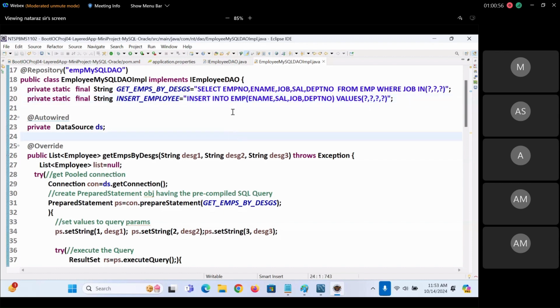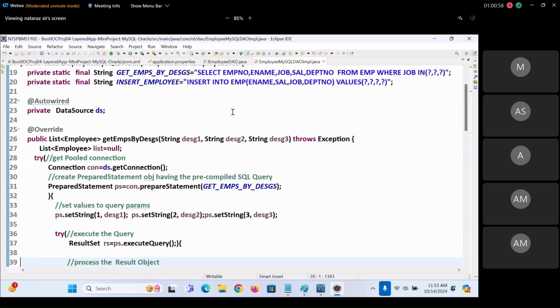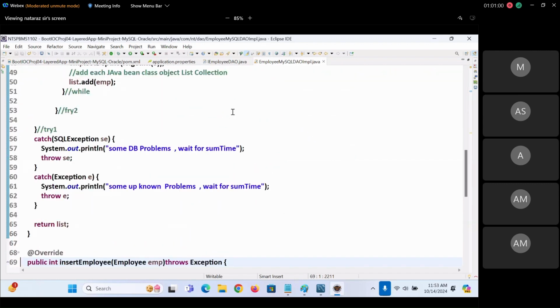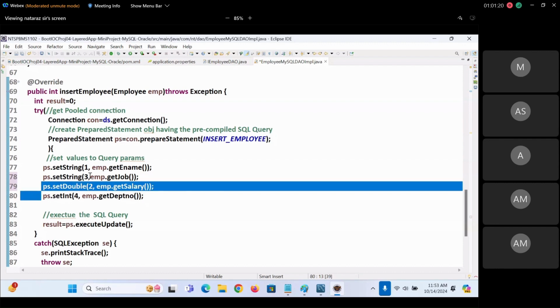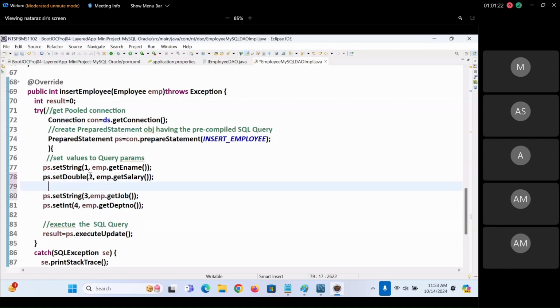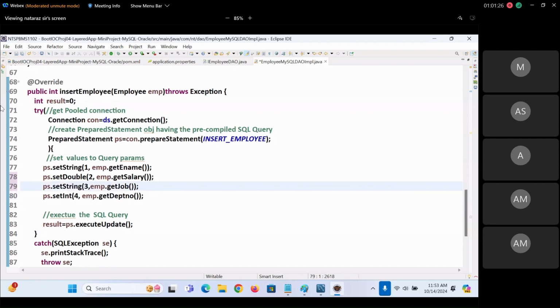Queries are changed or not, guys? Okay. Go to the insert query related one. 1 comma e name. Second one is what? 3 comma job. 2 comma salary. According to the column order, I am changing the things here or not, boss? Cut this, paste this. Remaining everything is same, boss?